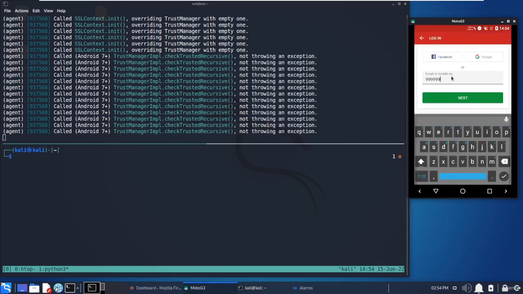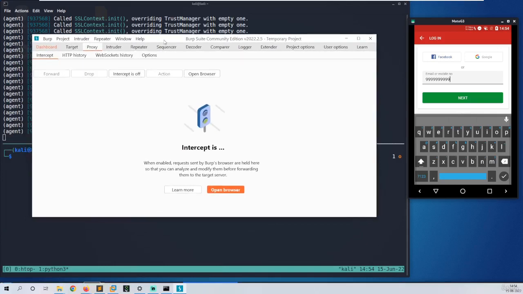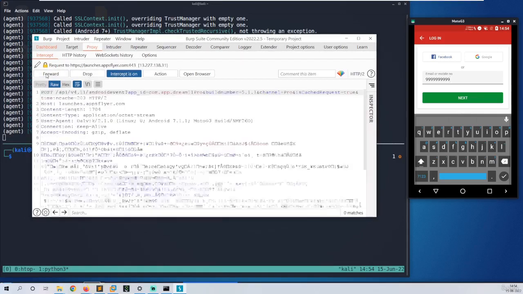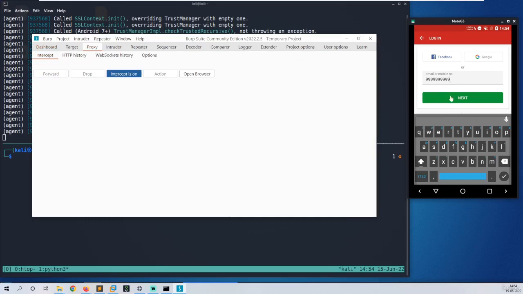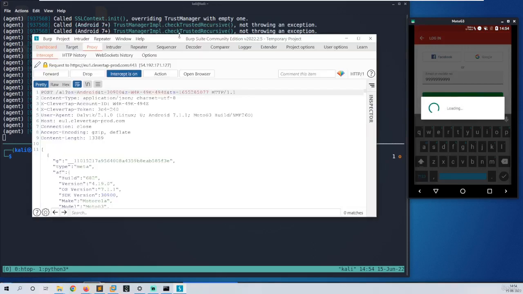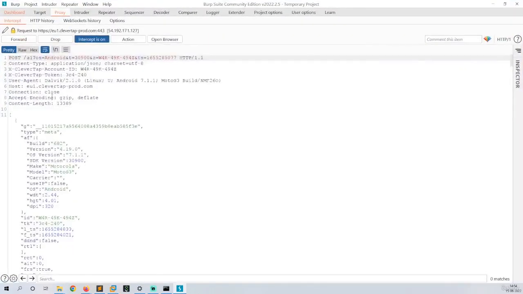Again, I am just inserting any number. All right, I am going to Burp Suite, I am intercepting, and we can intercept. Now let's click on this, go to Burp Suite, and see whether we can intercept the request. Okay, so here, as you can see, the host is this.